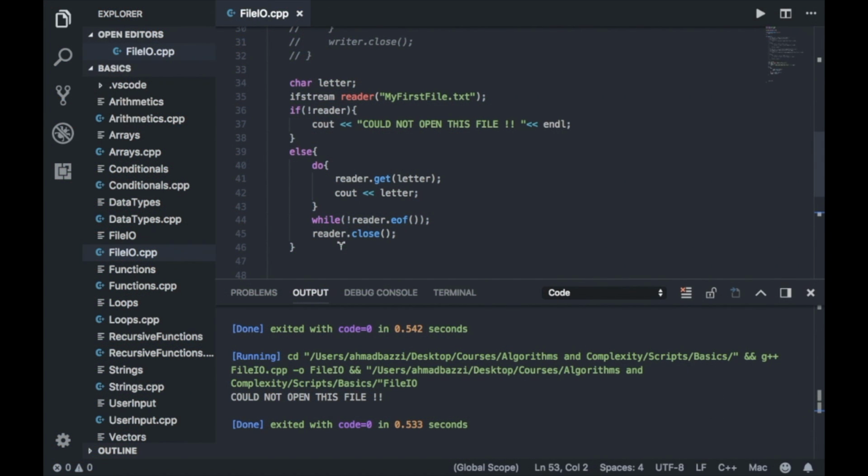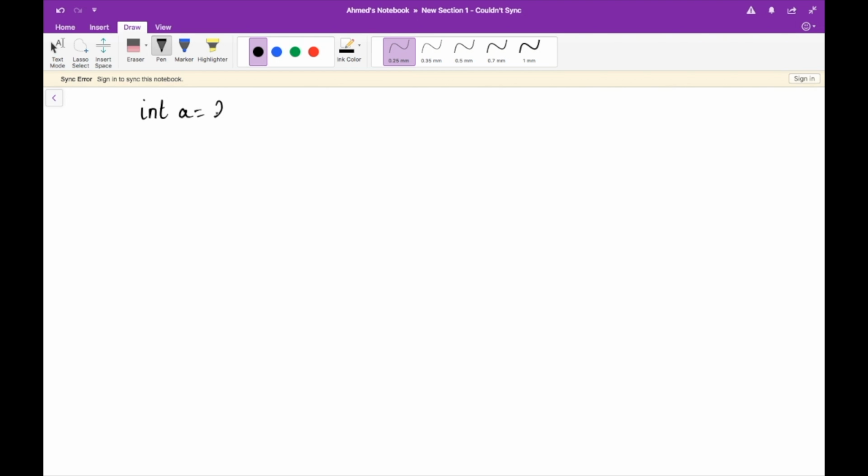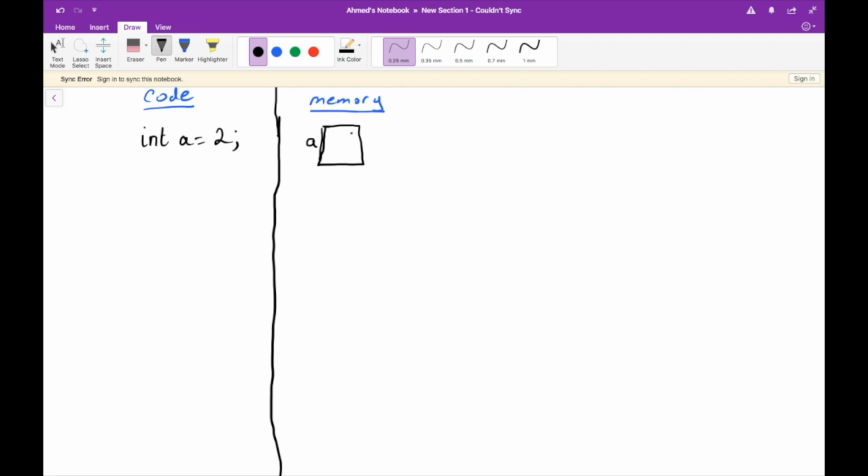Okay, let's talk a bit about pointers. Let's go first to the whiteboard and explain what pointers are. So let's say you declared an int a is 2, for example. I'm going to divide this part for the code and here for memory. So in a naive sense, what happens is that the compiler reserves a certain amount of memory for a. So this is a box or a memory address stored for a, and the value 2 is assigned to a at this line of code. Let's say you change the value of a to 3 at a certain point of your code.